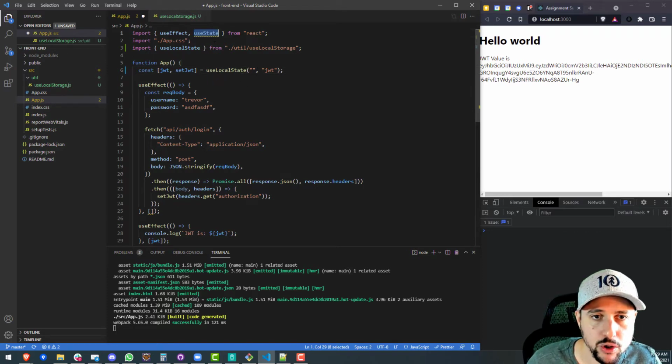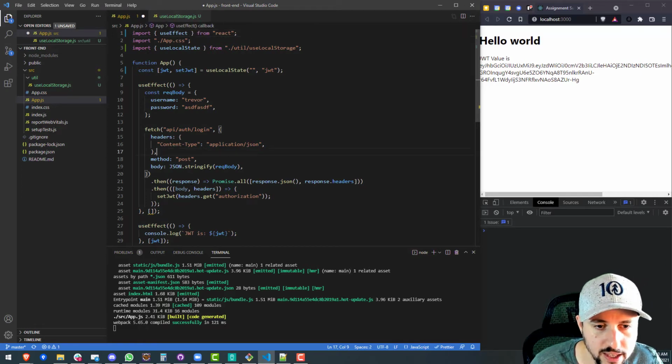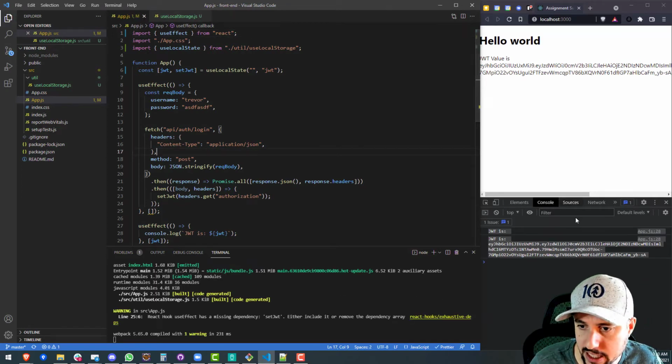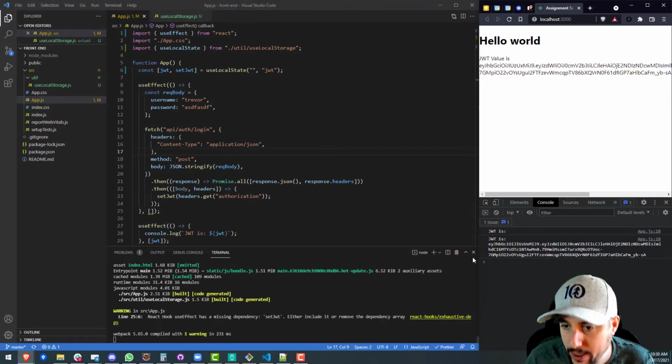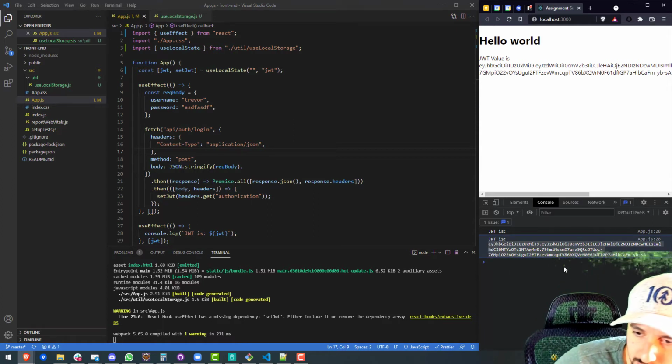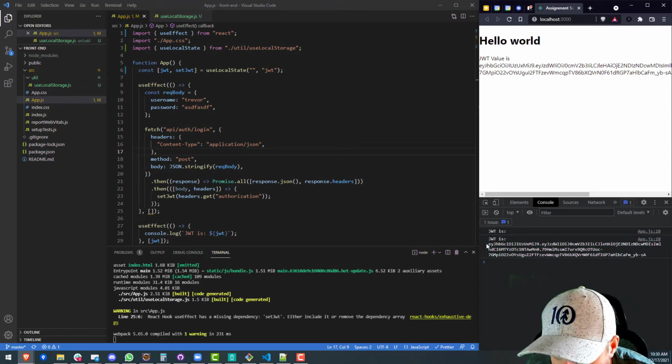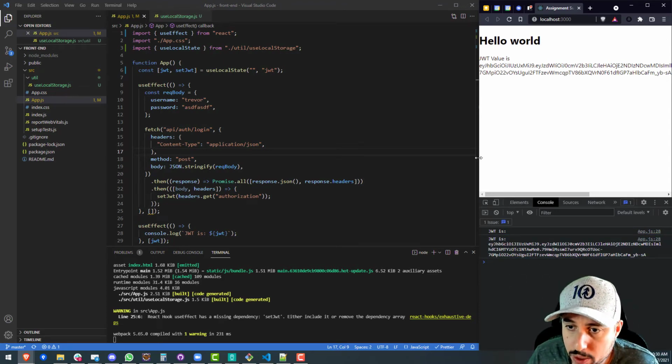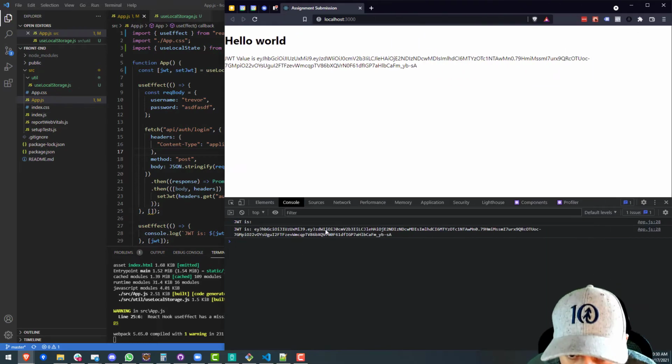So now we're no longer using state. We deleted it, so you can remove that import. Let's save it, and let's see if everything goes to poop. So we got a JWT, right? EY, blah, blah, ending in SA. If all went well, this should now be stored in local storage. So let's have a look.